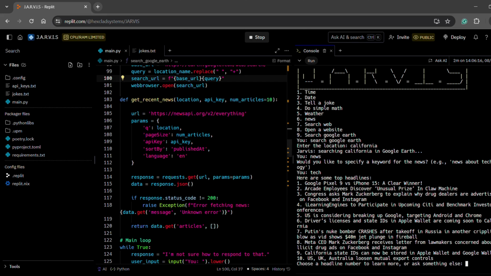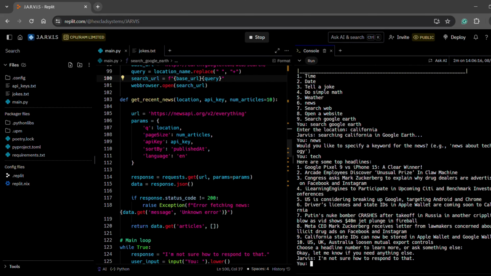But yeah, it just brought up some stuff. I can choose a headline number to learn more or just ask something else. I'm going to just hit enter here. It's going to say it doesn't know how to respond to that. It's just a logic error.